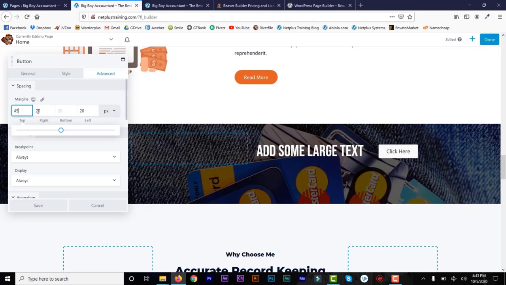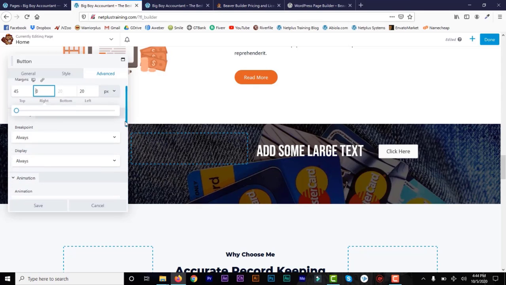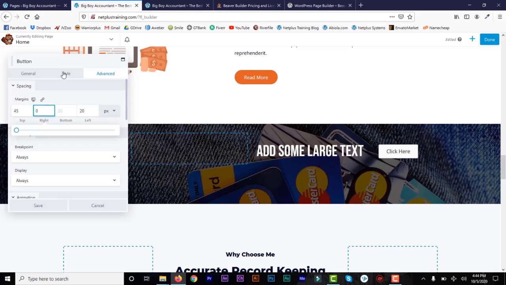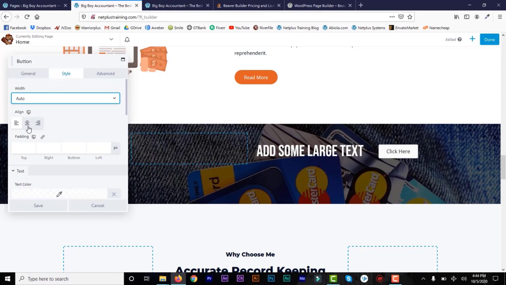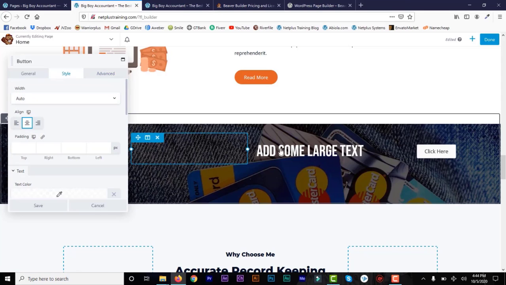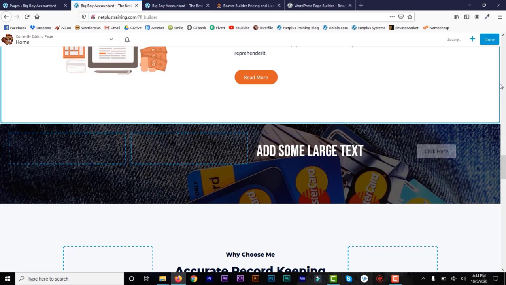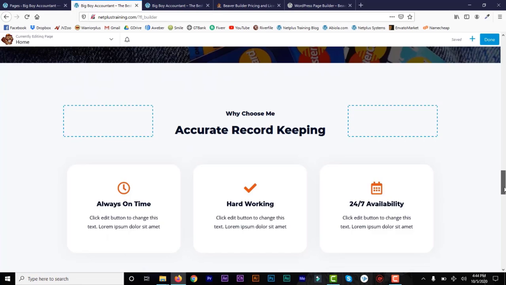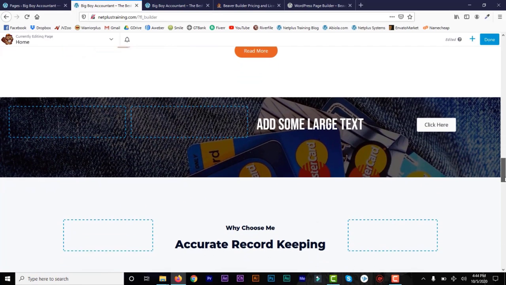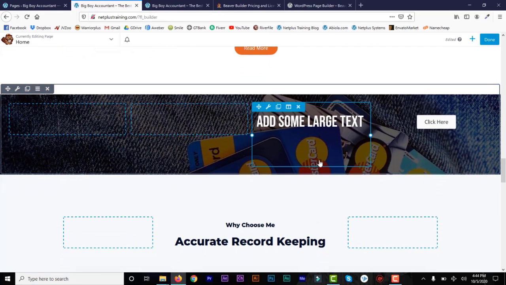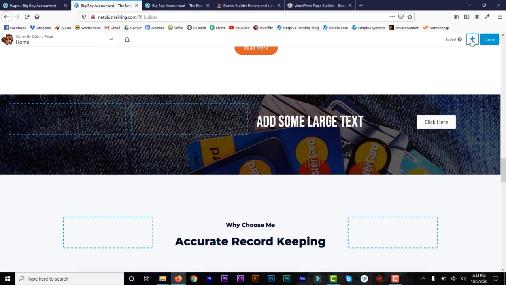Bottom no. Right, you can make it 50. So leave it at 0. Scroll down. Style, middle, and save. Now we have a button there, and you just continue to add to columns, and those are the things you can do.